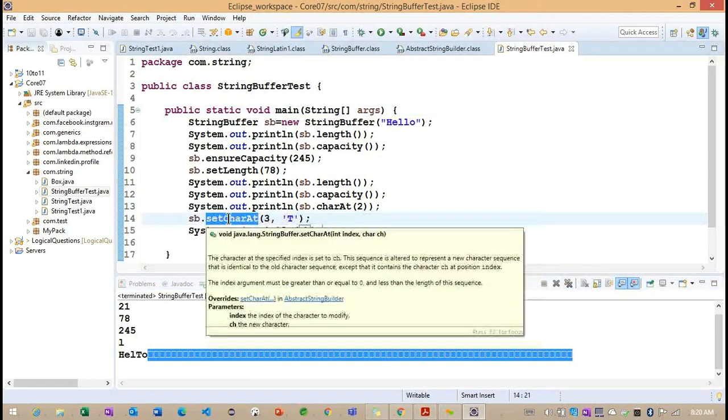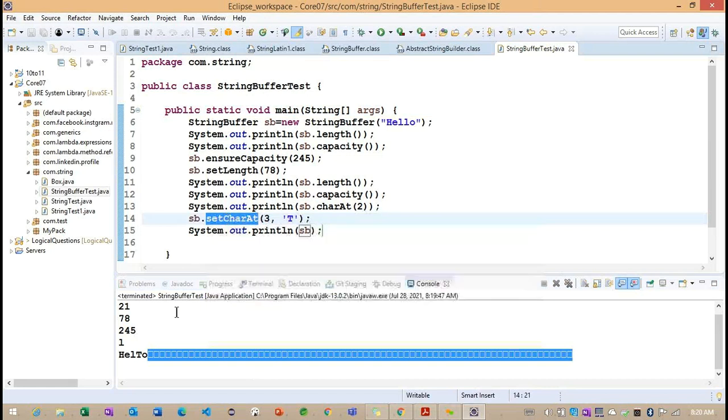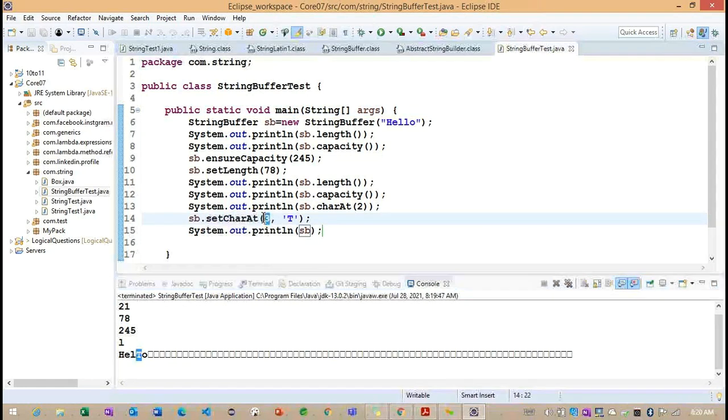But now focus here on the setCharAt method. What is this setCharAt method doing here? It sets the character based on the third index location. So it overrides the previous element, because we already have a previous element there. This previous element is overridden with the current element called T. Getting the point. So this is the way we can check the setCharAt method and charAt method.